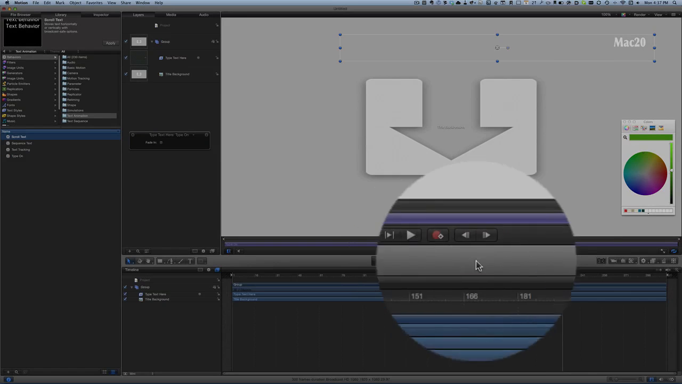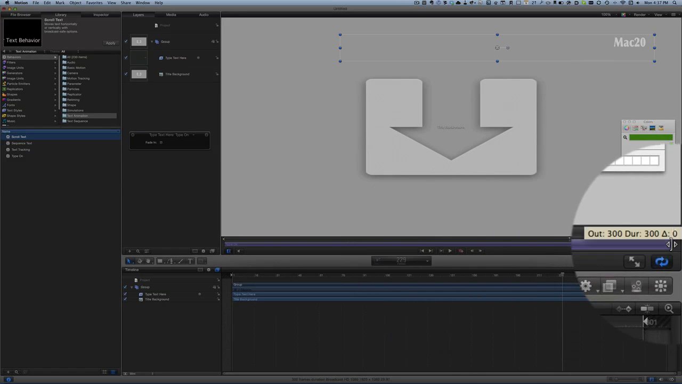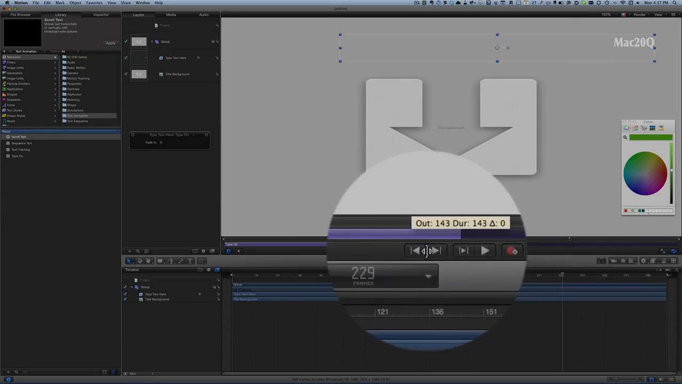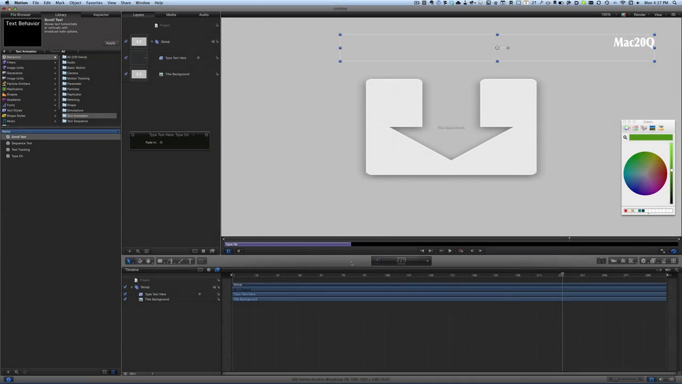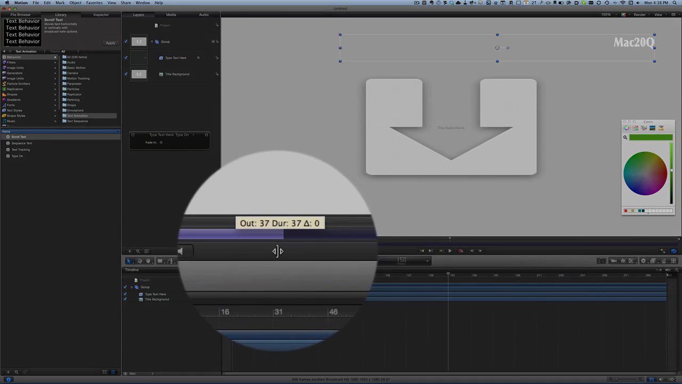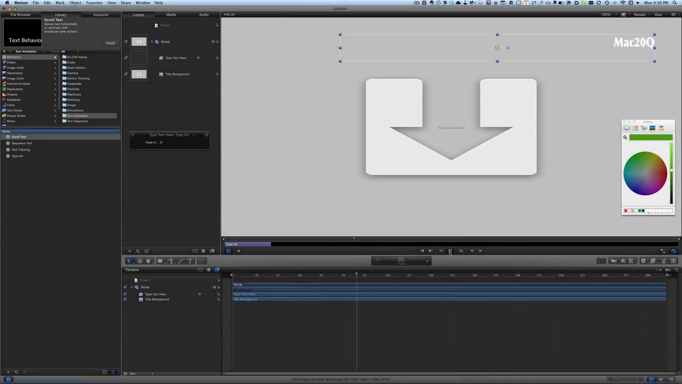Now that is going to be a bit too slow for it to come onto the screen. So what we're going to do is reduce the size of that in here so that it happens a whole lot faster. Press play once more. Still too slow. Let's change that and make it shorter again. And there you go, our letters type themselves on that much quicker.